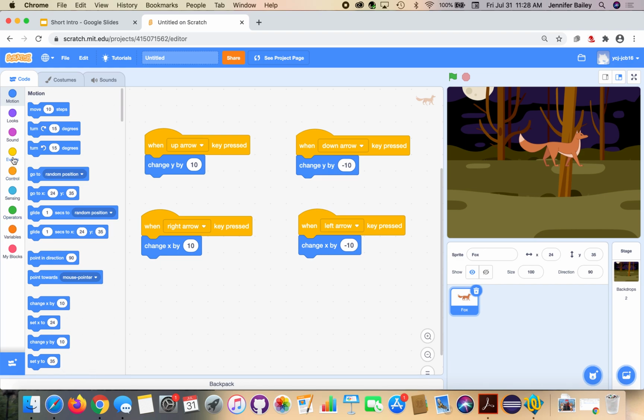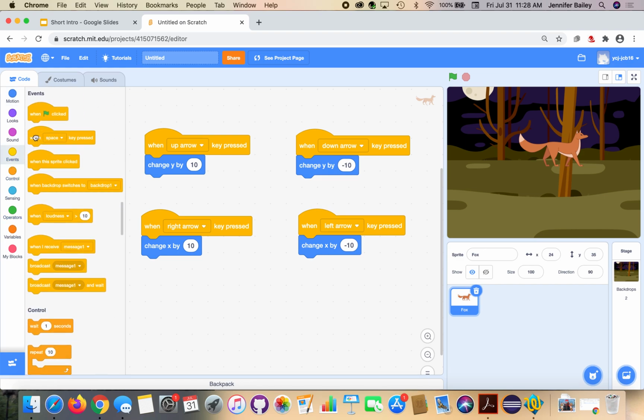So come to the events drawer and get another when space key pressed block. And we're just going to leave that set to space. And then go to the control drawer right underneath events.